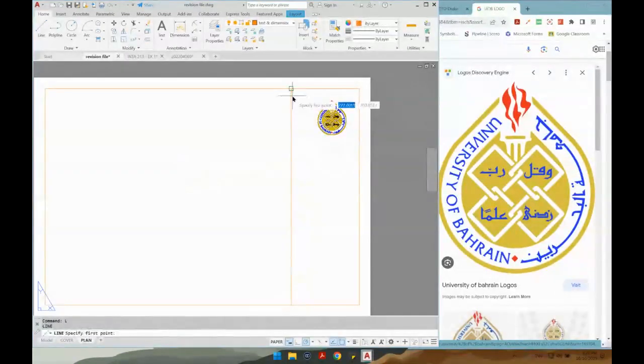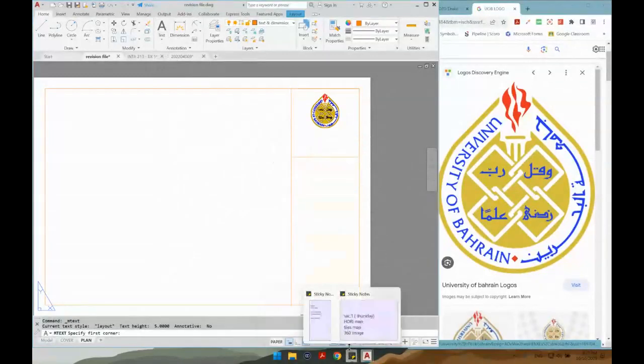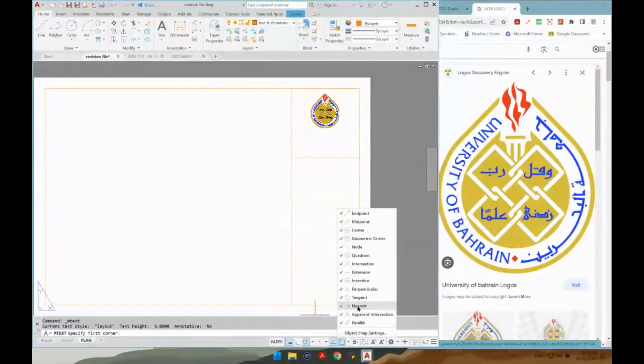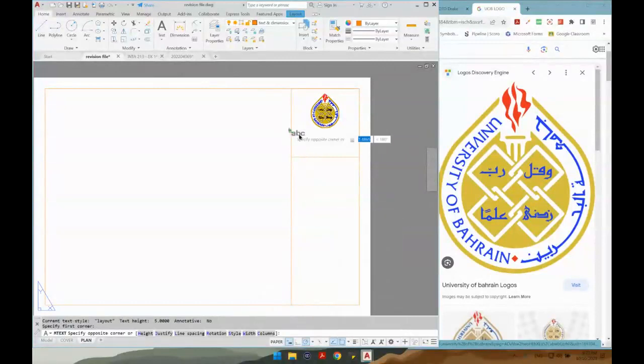So I will draw a line from here to get the center point. Move from the midpoint to the center, and then maybe I will place it here. Offset, maybe again 60 down here. I will go to text, select single line or multi-line. So maybe I will take multi-line. Let me just open nearest again so I can select these points.